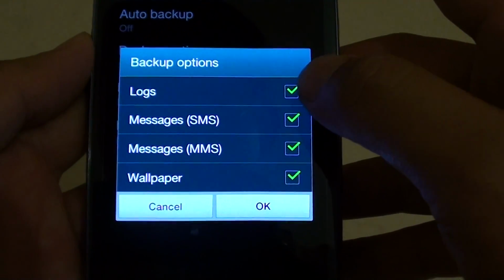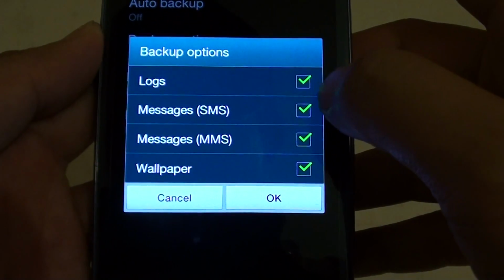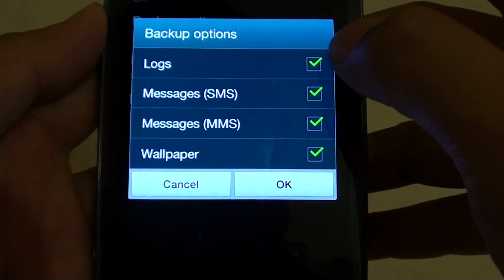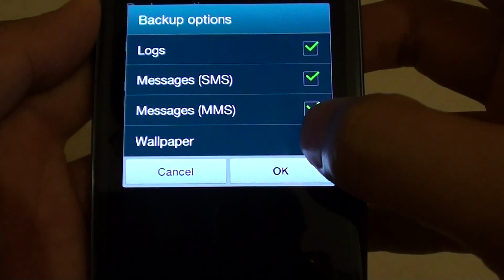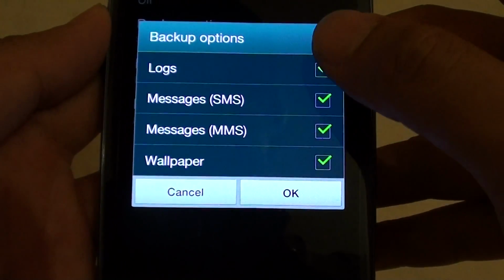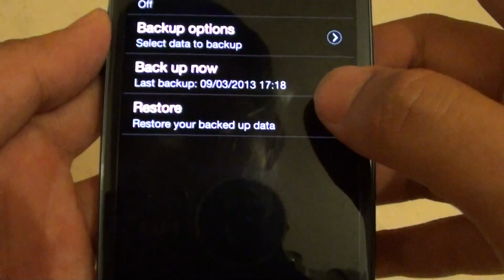Now select the option that you want to backup. For example, if you want to backup the logs, select the logs. If you don't want to backup the wallpaper, deselect wallpaper. Now select all the appropriate options and tap on OK.